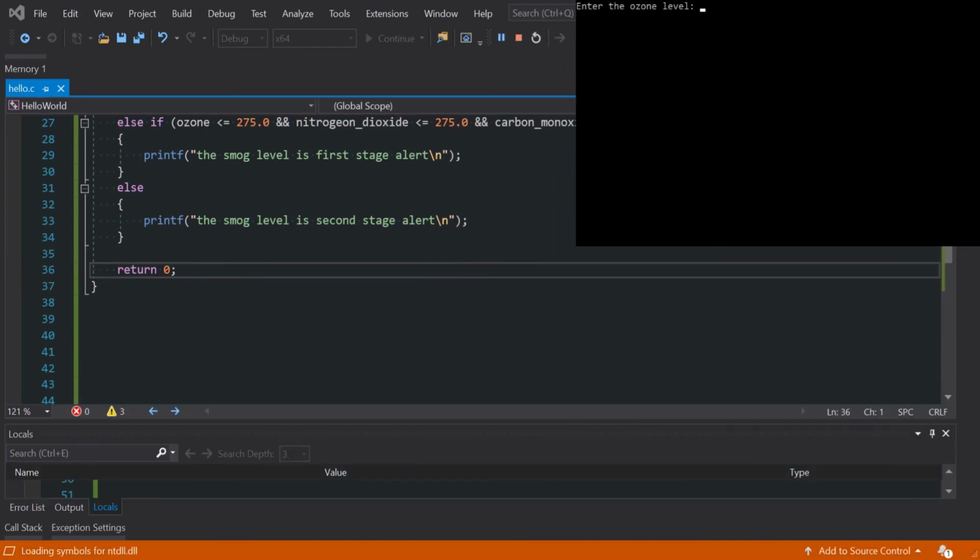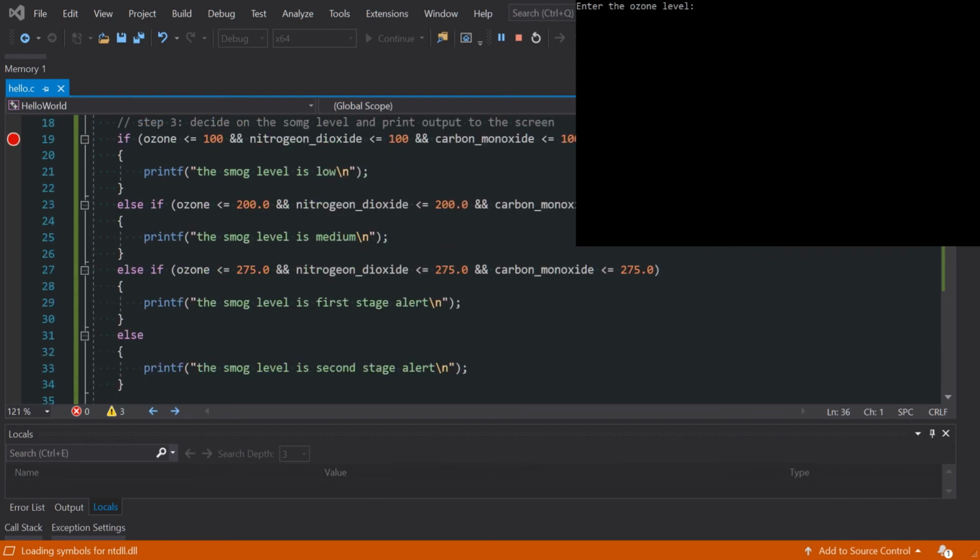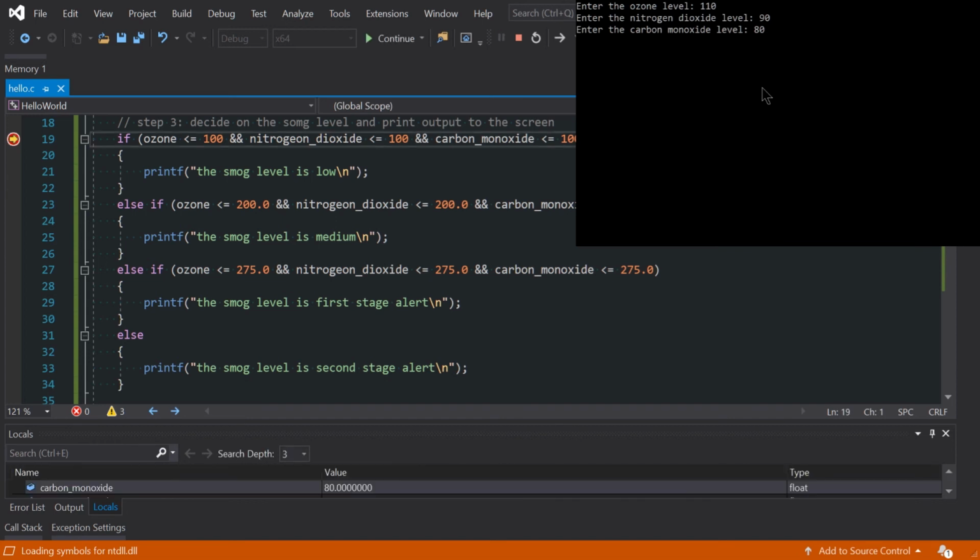Let's restart debugging. Now I'm going to input, let me screw this up a little bit. Okay, now I'm going to input 110 for ozone, 90 for nitrogen dioxide, and 80 for carbon monoxide. If I press enter, now I'm at line 19. Of course, when the yellow pointer is at line 19, it means line 19 has not been executed yet. If I step over, we're at line 23. It means that this condition was not correct. And that's true because ozone is greater than 100.